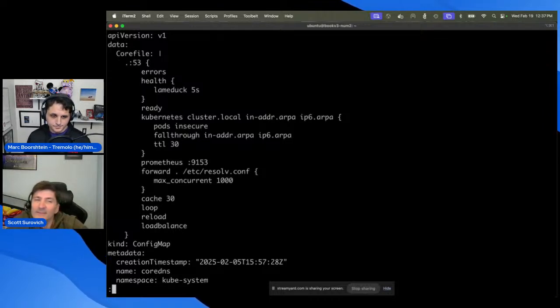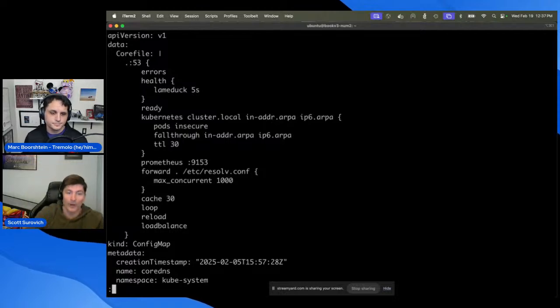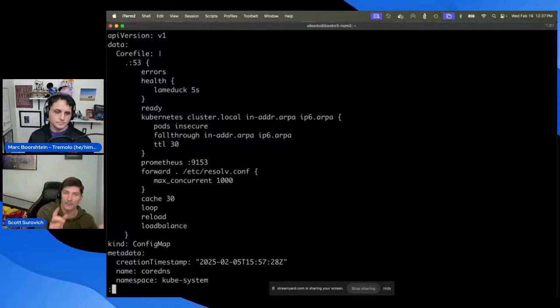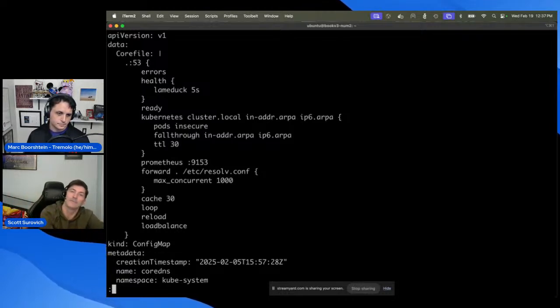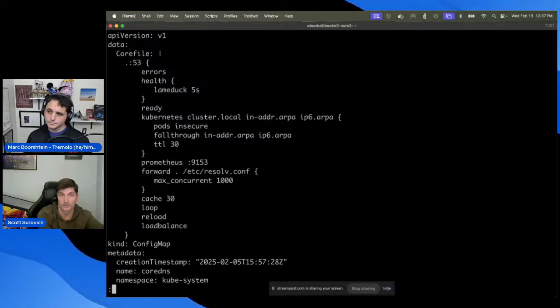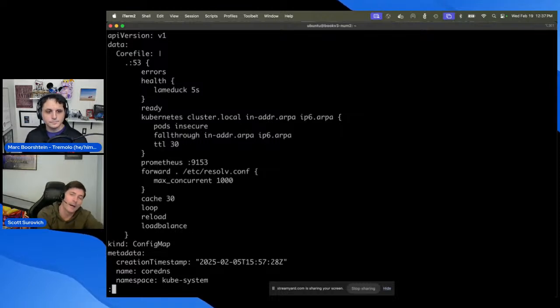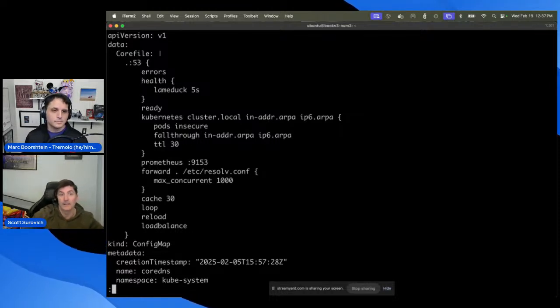Key point in this is really going to be that forward. So we'll resolve anything cluster.local in CoreDNS. Anything that isn't in CoreDNS will then go to the forward, which is saying go to /etc/resolv.conf, which is then populated from your host in most cases, right? So if you ever exec into a pod and looked at your /etc/resolv.conf, you'll see this in there.